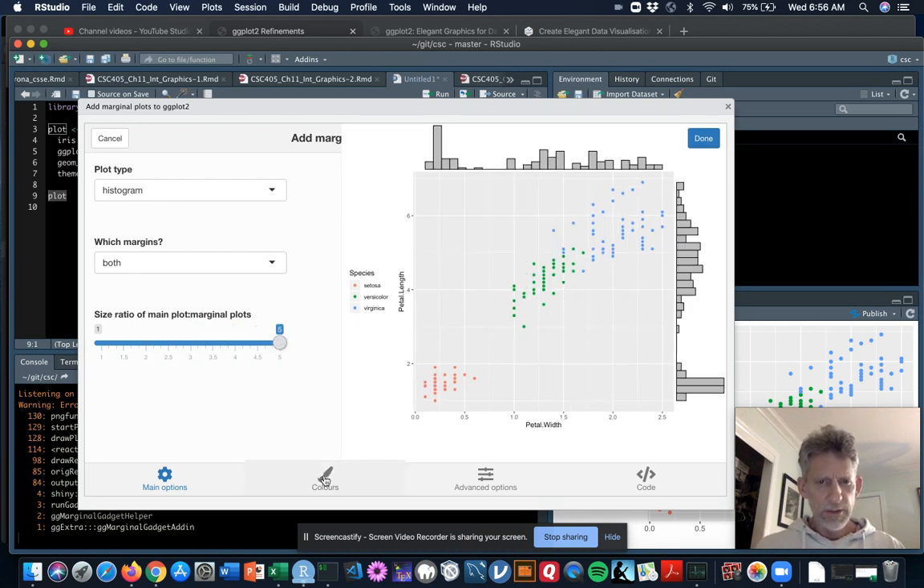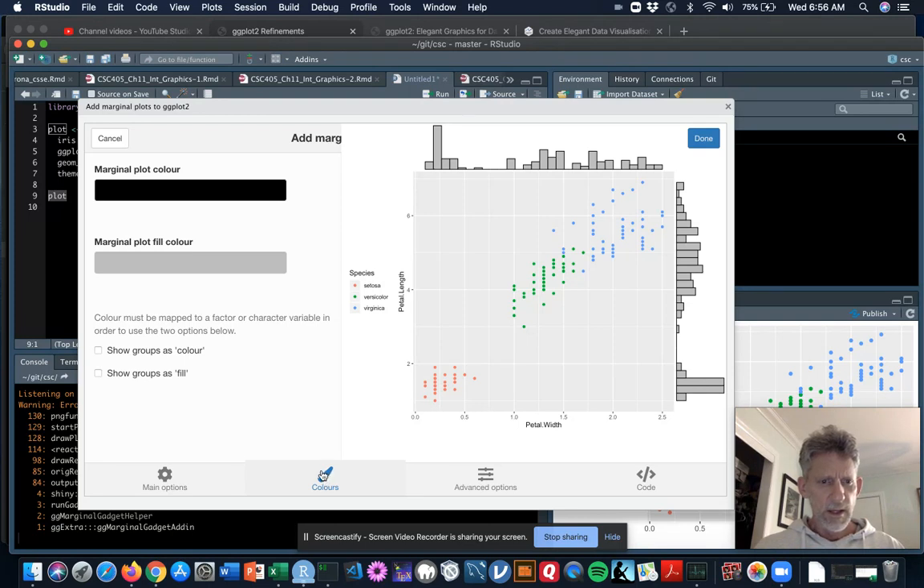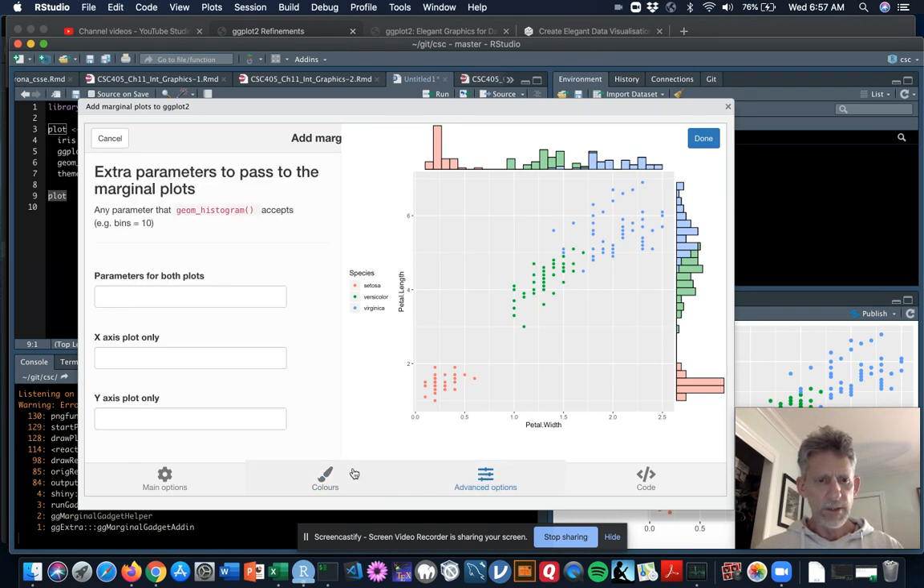I'll go to colors, and under colors I can either set the colors with like a color picker, like I could have any fill that I wanted, but I'm going to do the fills not as one fixed thing, but I'm going to show groups as fill. And so I got the species color coded. There are some advanced options as well, but we won't play around with them now. I'm just going to note that you can get the code if you want.